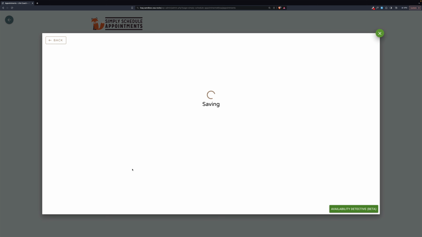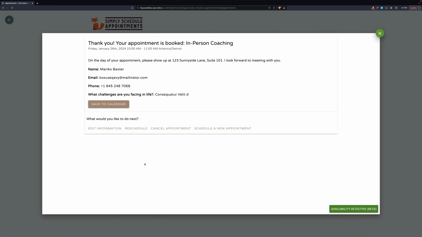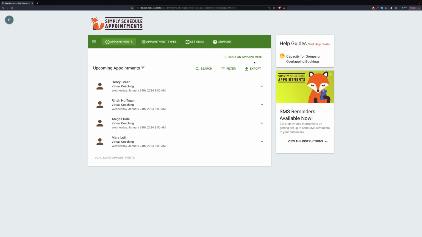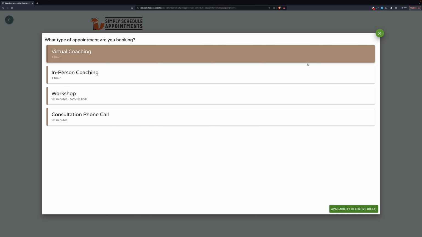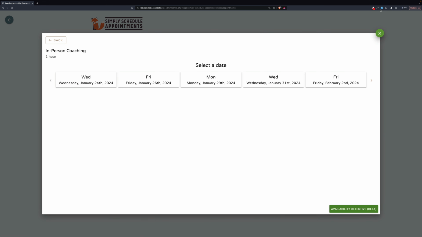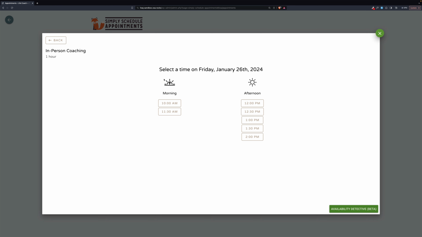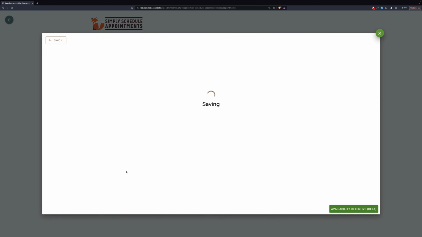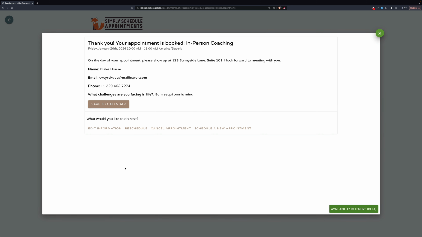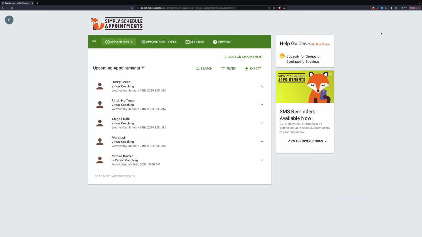The group setting is better for stuff that is truly a group of people doing something together. A workshop, a class, a webinar, etc., where everybody is always going to show up together and start and end at the same time. Group capacity does not allow staggered appointments. Once somebody books at 10 a.m., everybody else who wants to book has to book at 10 a.m. as well. 10:15 and 10:30 are no longer options. Simply Schedule Appointments forces a group to form at one set time.